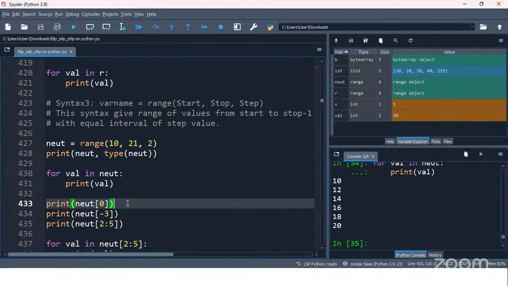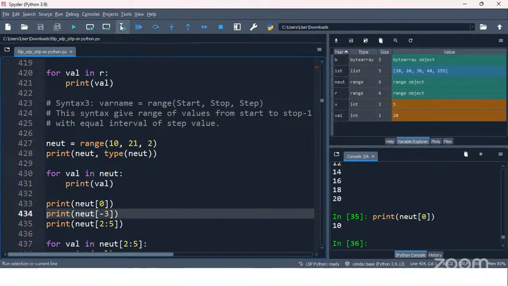Yes. So r[0] will return me 10. And r[-3]: in the reverse direction, -1, -2, -3. So that means the output will be 16.